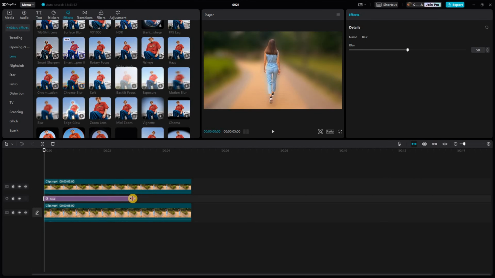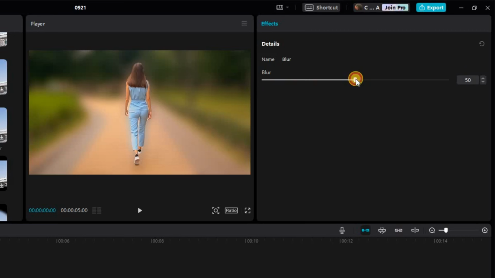Next, increase the duration of the blur effect to match that of the video clip. And lastly, decrease the blur based on your own preference. And here's the final result.